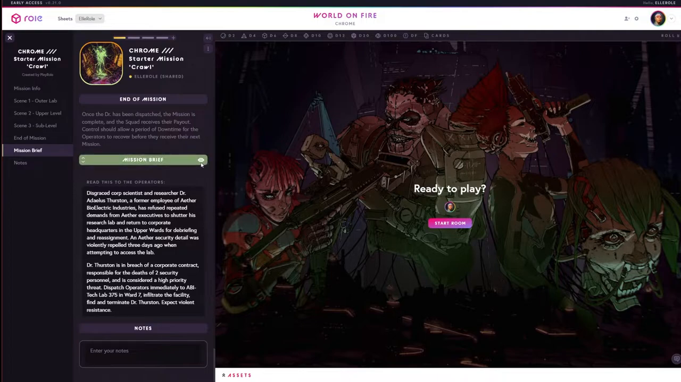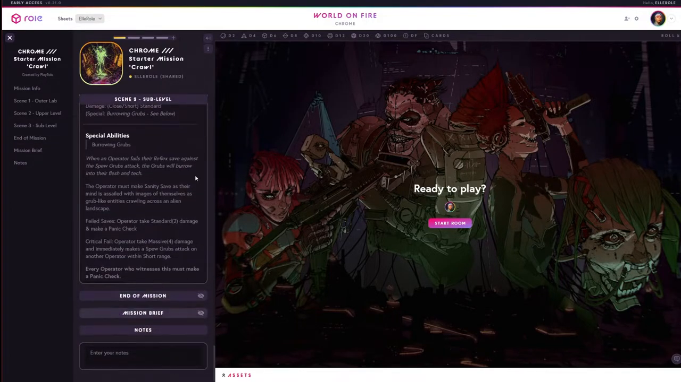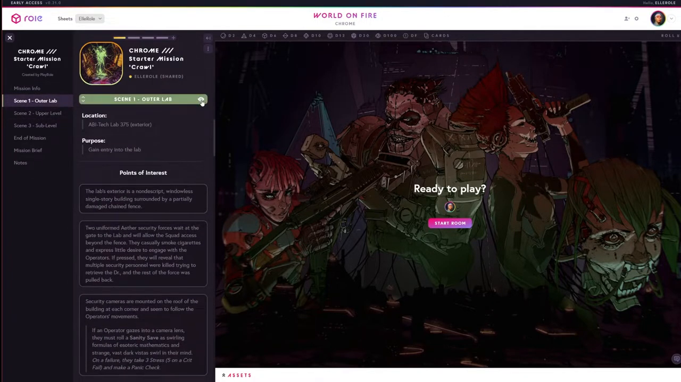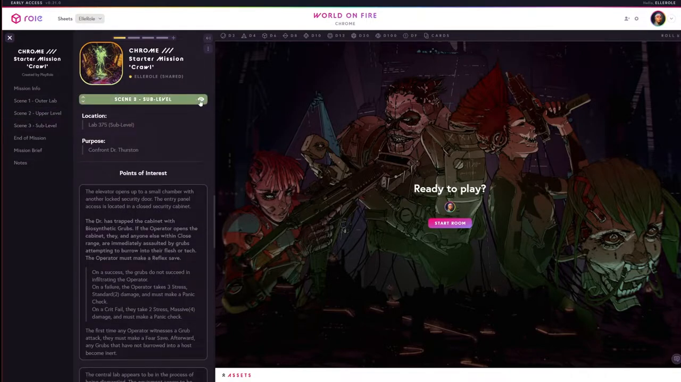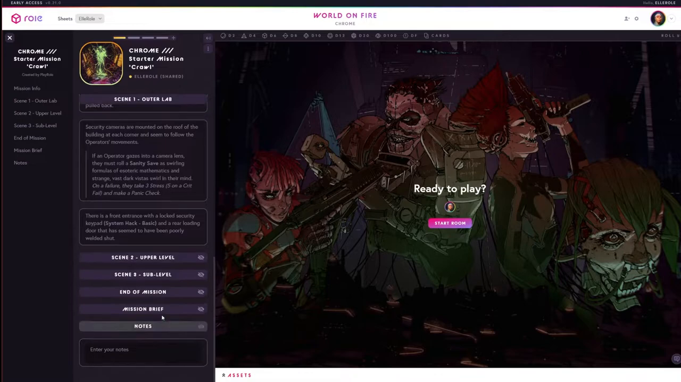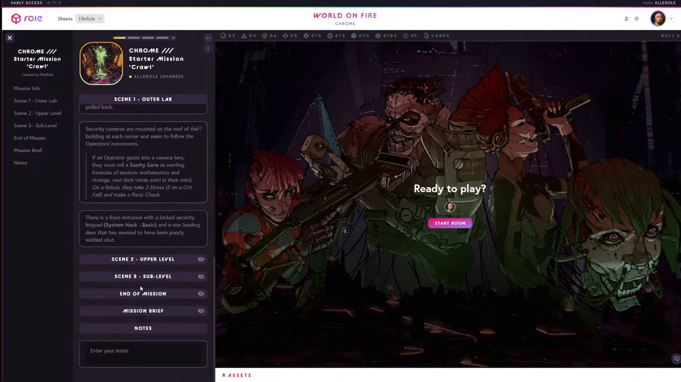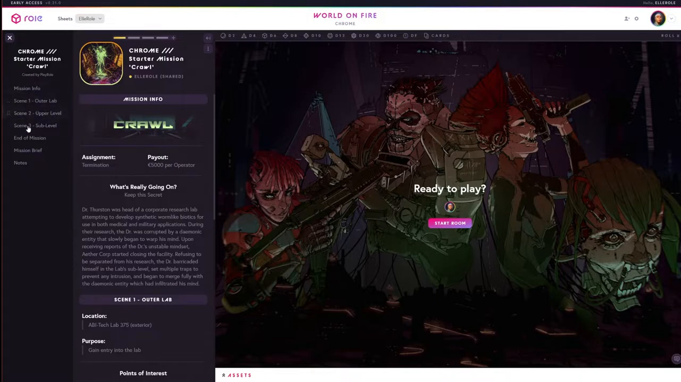You can also minimize any sections of the sheet you don't want to see. So you're like, end of mission brief, I don't need to read that right now. Or I'm only on scene one of this adventure, so I'm going to minimize scene two and scene three so that they are out of the way, and I can easily get to them when I need. I'm only going to read scene one. Everything here is meant to be easy, collapsible, movable, and rearrangeable to your heart's content so that you can really make your sheets your own.